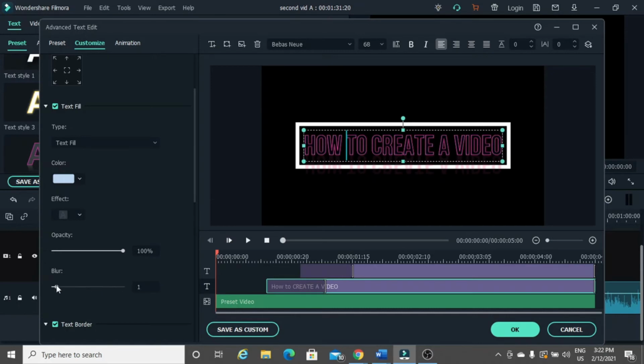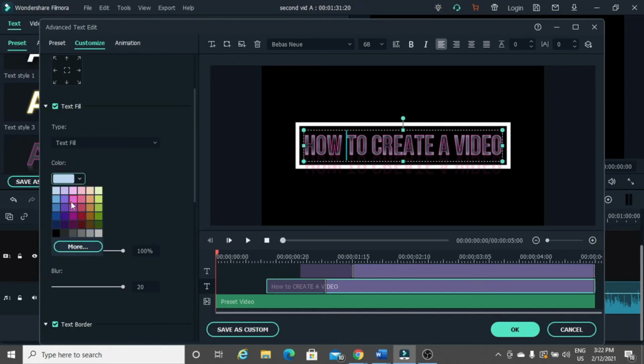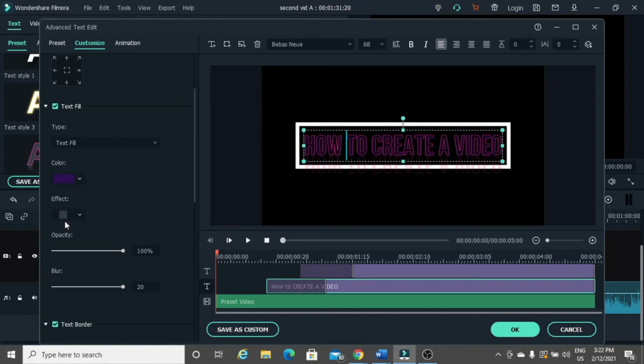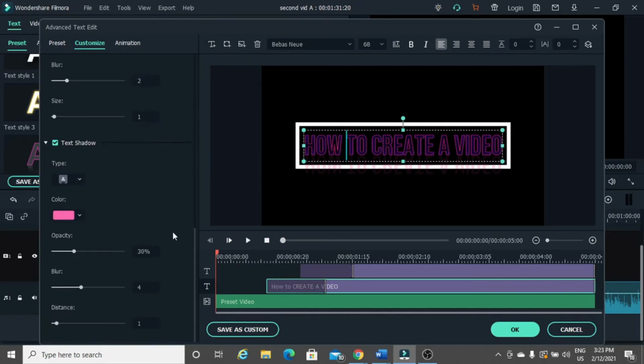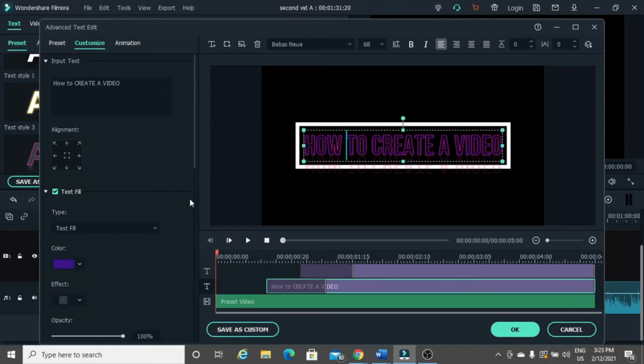Notice the difference. I'm gonna change the color just to let it be a little bit more appealing, but this is the text fill. Alright, yes, purple, it's a bit dark, but yeah. So once we've done that and you're satisfied with what you see, you can press OK or save as custom.